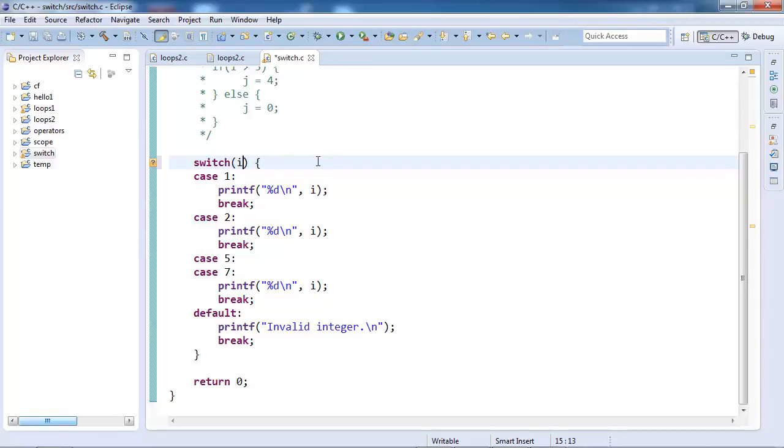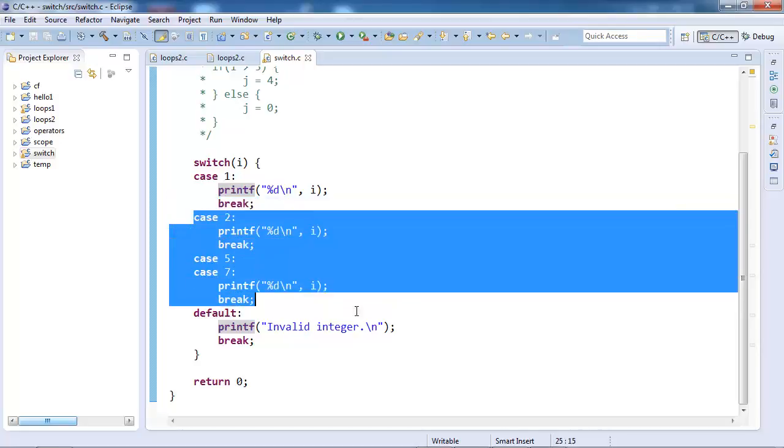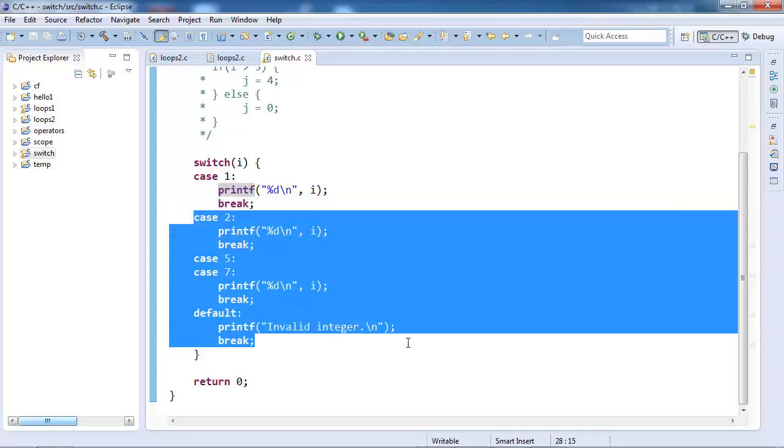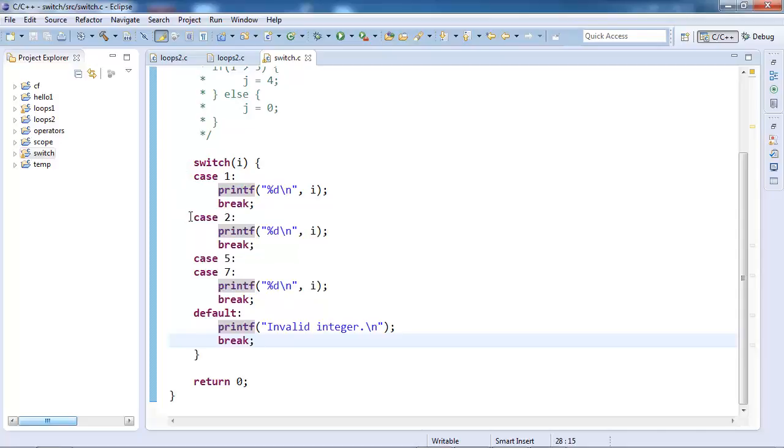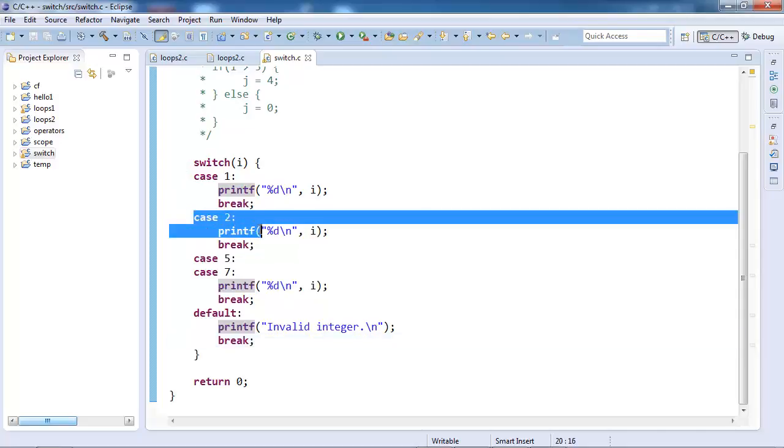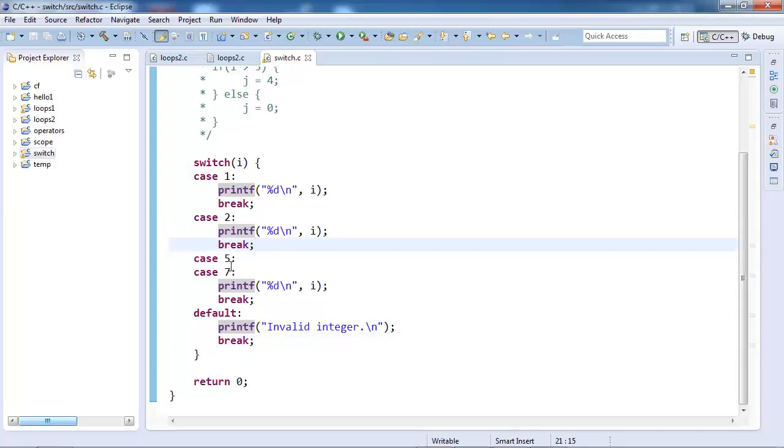Okay. Now switch has two different types of labels. One is case. This means case 1. That is, if i is 1, then it will execute this code and break. That is, do not execute the remainder of the switch. Similarly, we have case 2 and we have a break.